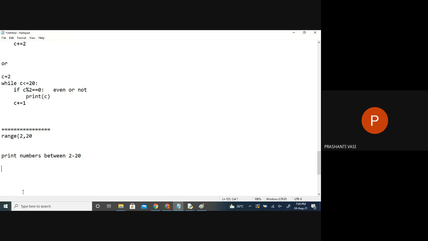What should I print? Which numbers am I expecting you to print by this simple statement? 2 to 20, all the numbers in between. Yes, starting from 2, all natural numbers only. So that means in the range function, if you write two numbers, it will understand that you have to start from 2, stop at 20, and the changeover is how much?